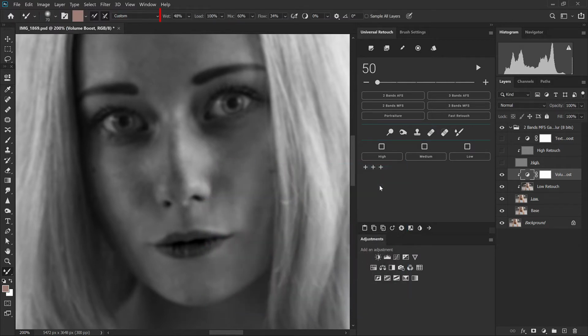Wet controls how much paint the brush picks up from the canvas. Higher settings produce longer paint streaks. The recommended amount is between 20 and 40. Flow sets the rate at which color is applied as you move the pointer over an area. The recommended amount is between 20 and 40.